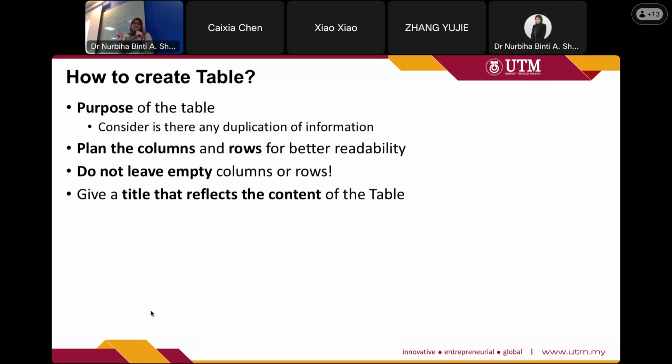The third point that I want to highlight is that please do not leave empty columns or rows. Sometimes there is nothing to be put in a row because it is not really relevant or not related. Do not leave that empty. Put NA, a short form of not available or not related. Do not leave any columns or rows empty.